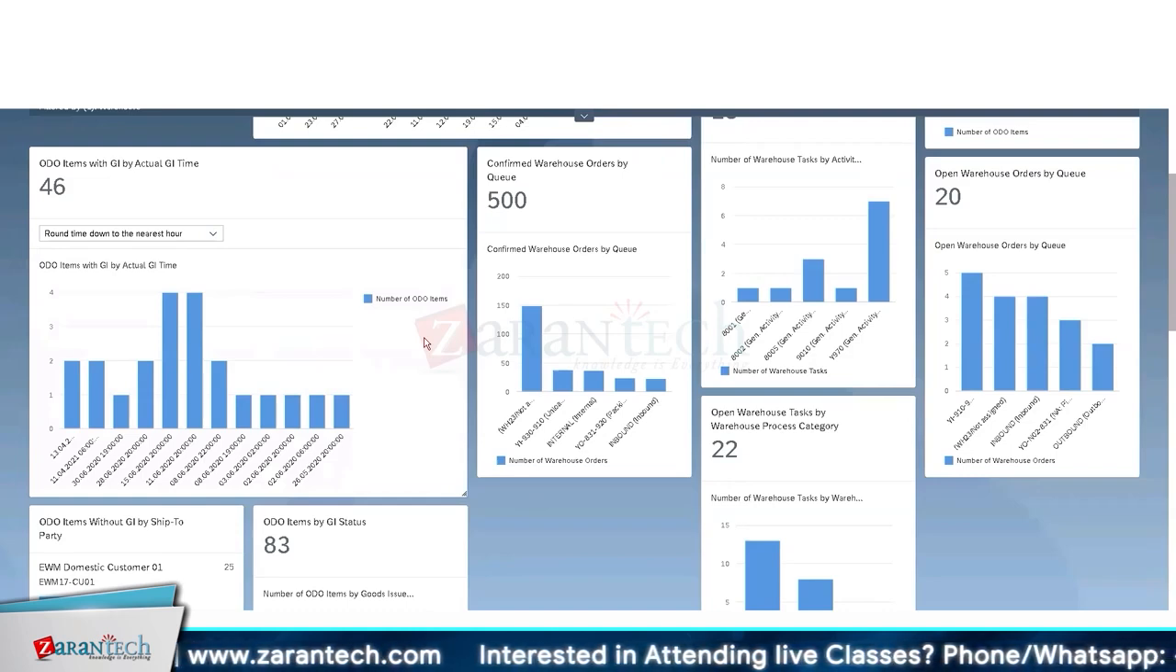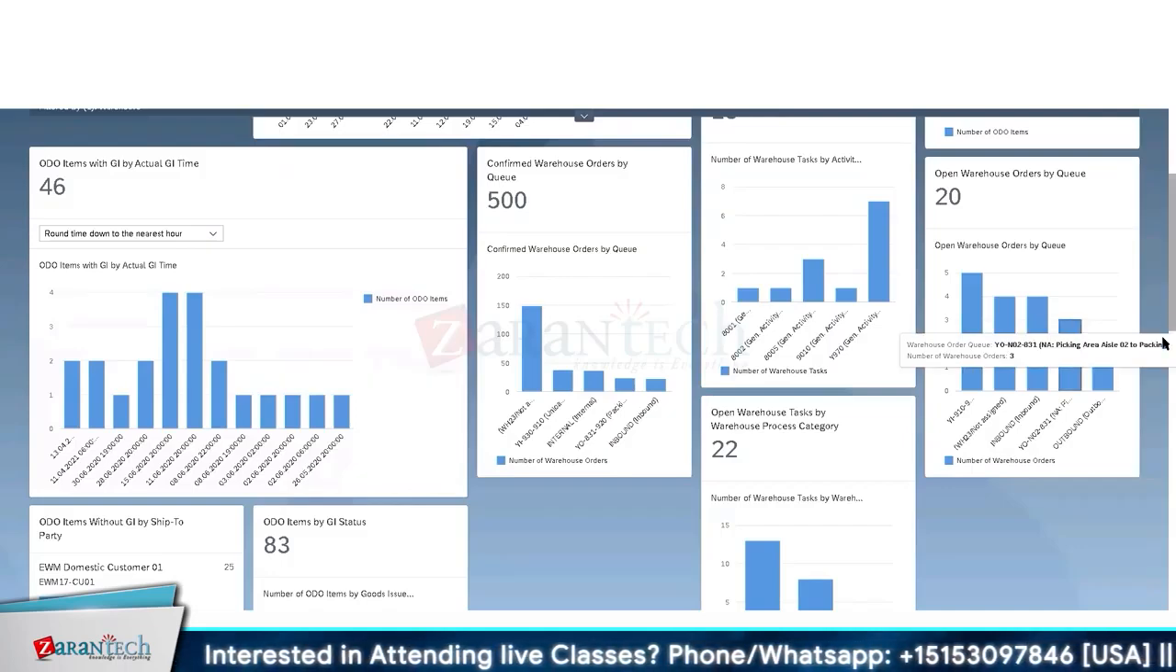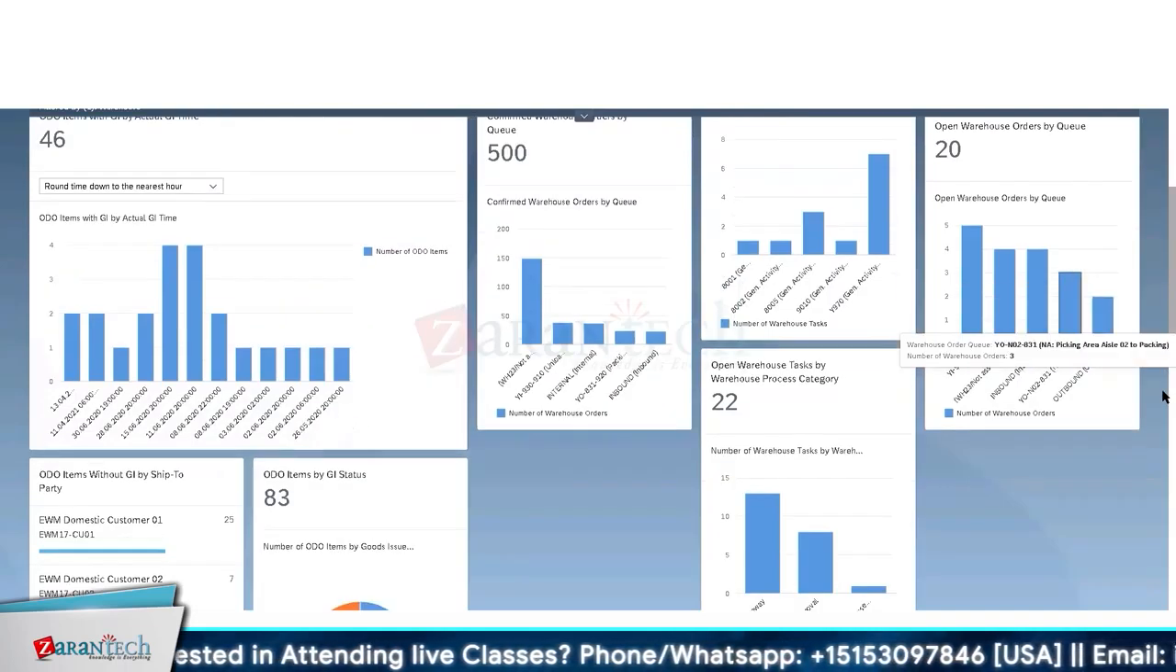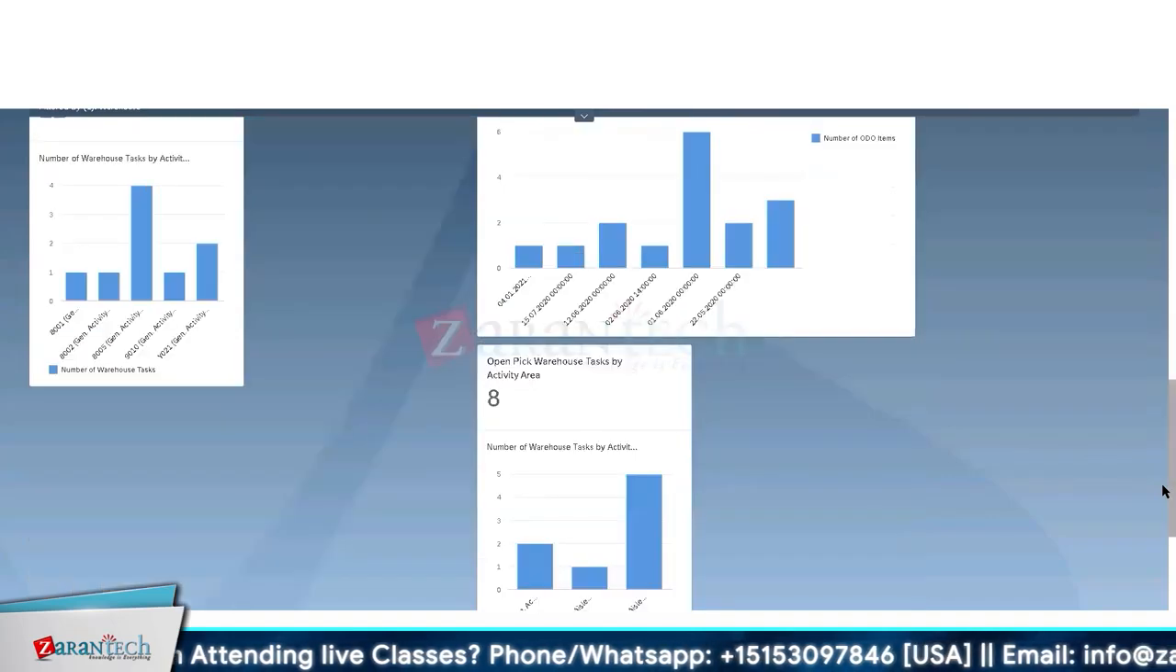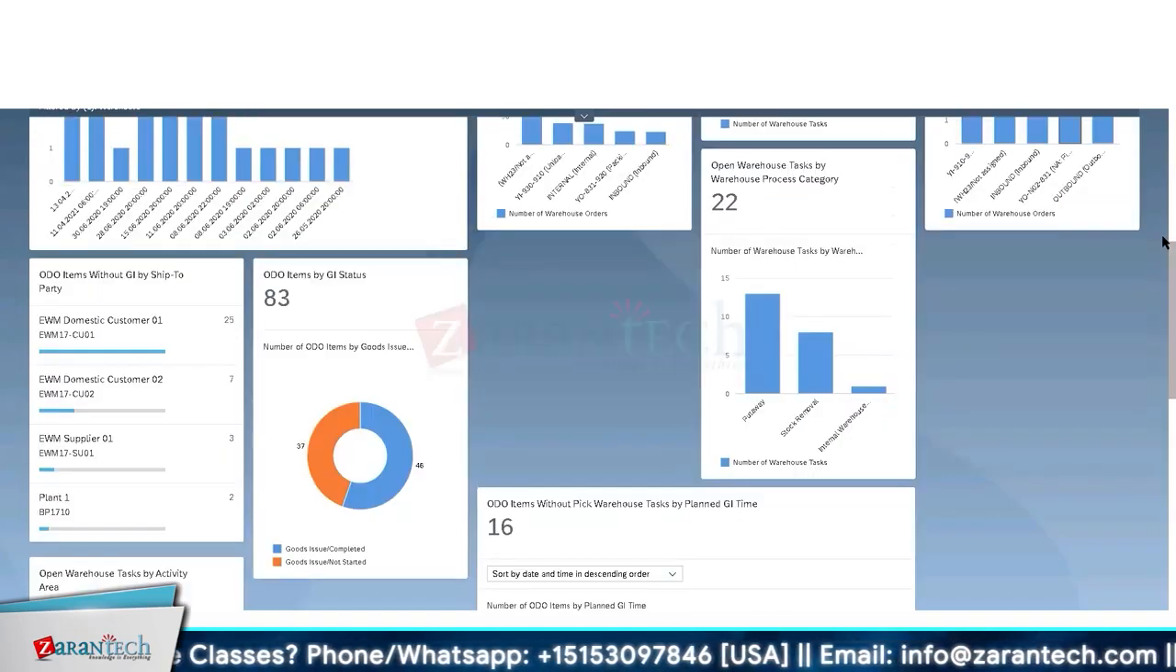Does it have an out-of-the-box card for how much time it is taking on average from goods receipt to putaway? Efficiency, basically. Efficiency, correct, because of the warehouse. Average time for pick, I don't think it's there anywhere in the standard. We'll have to build it on our own.